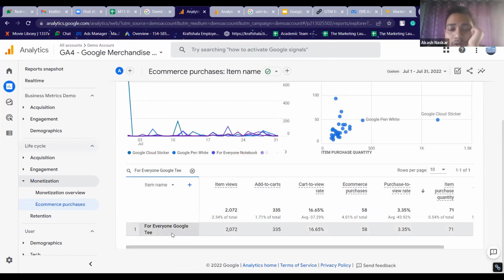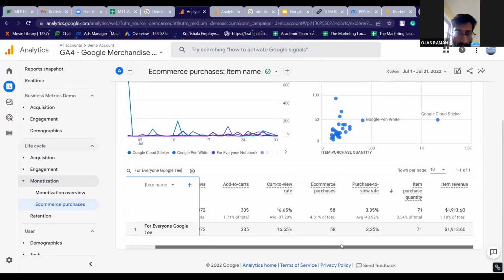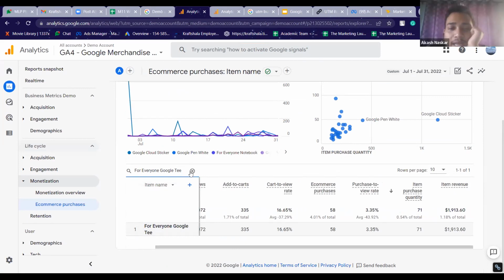See, I got it for everyone Google T. So did you apply any filter? Yes, I used the search functionality.